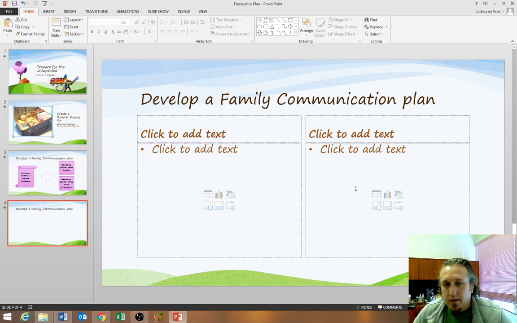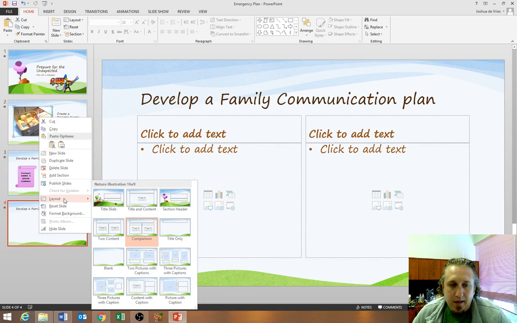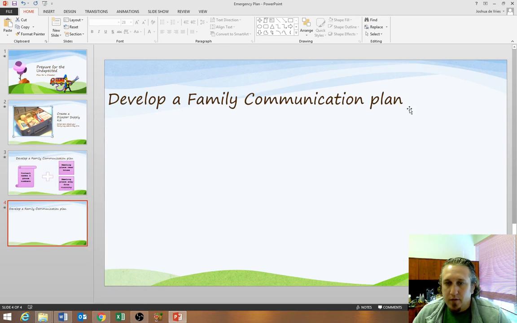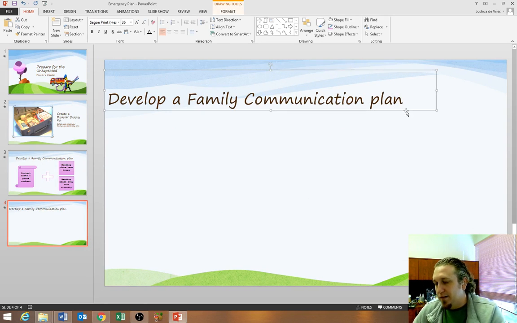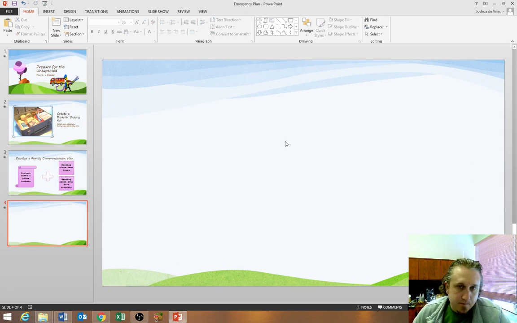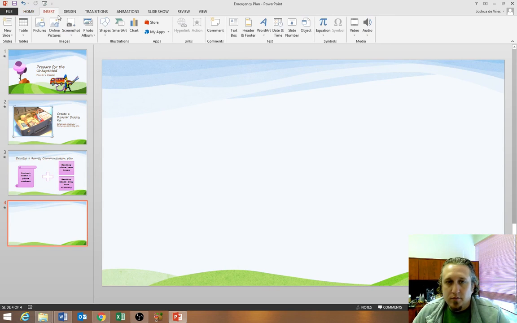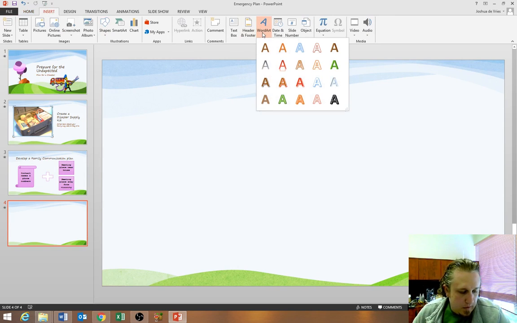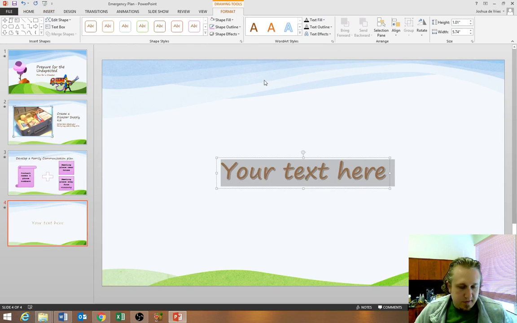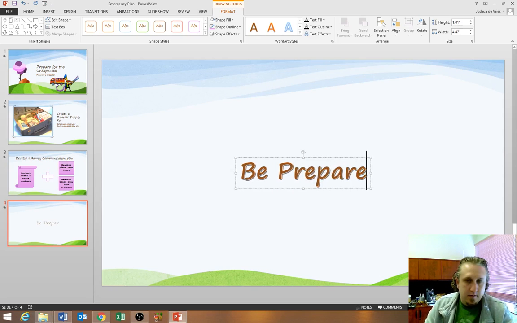Now we're going to click slide 4. Slide 4, they want it to be blank as well. So what we're going to do, we're going to right click, layout, blank to get rid of all this stuff, and I have to get rid of this title. I don't need that. We're going to do blank screen here. We're going to click insert. We're going to click word art, and they want us to pick the third A on the left. And it should say your text here pops up, and we are typing be prepared.